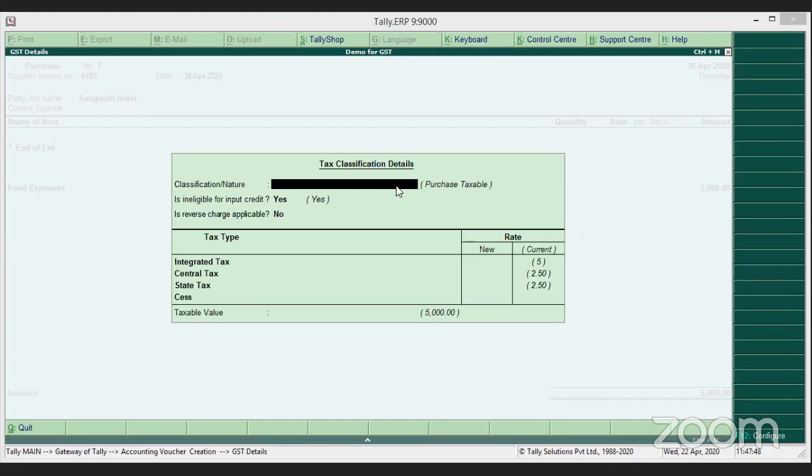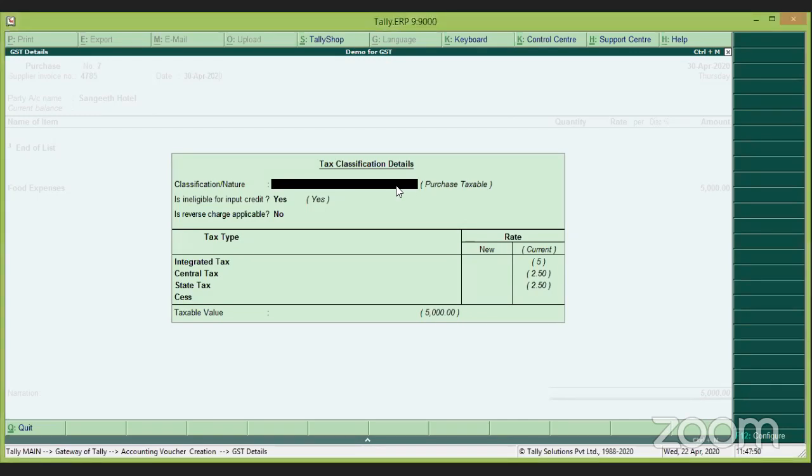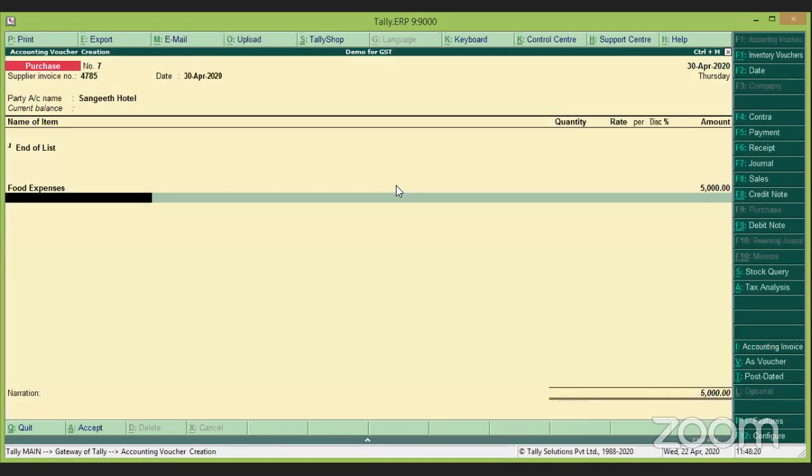Okay, so what I have done is, we have created a food expenses ledger. There I have configured the tax percentage and we said that it is going to be ineligible input tax credit. So once I have given the option there, you can see the reports in this classification. Purchase taxable, it has come. Now you can see it is ineligible for input credit. Okay. Now the percentage and everything comes.